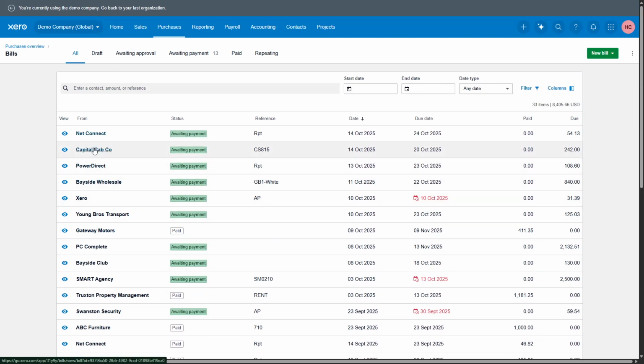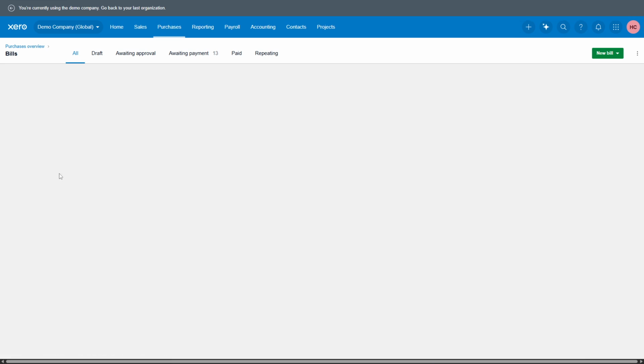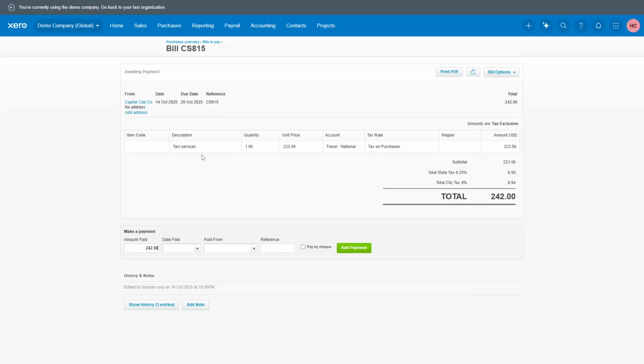Scrolling through your bills, select the bill you want to assign to a customer. Choosing the right bill is crucial, so double-check the details to ensure it matches the expense you need to allocate. When you've confirmed the correct bill, look for the Bill Options button, which should be visible on the page. Now, click on Bill Options, and from the drop-down menu, select Edit. This will open up the detailed view of your bill, where you can make all necessary modifications.